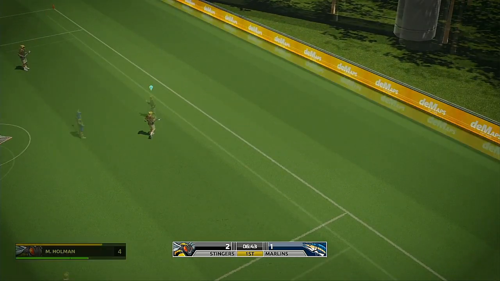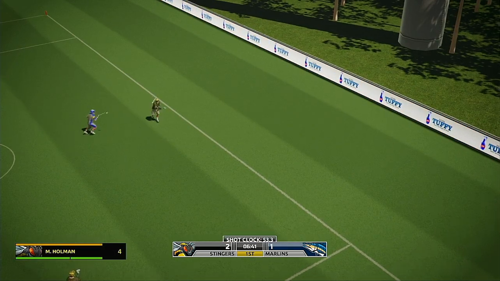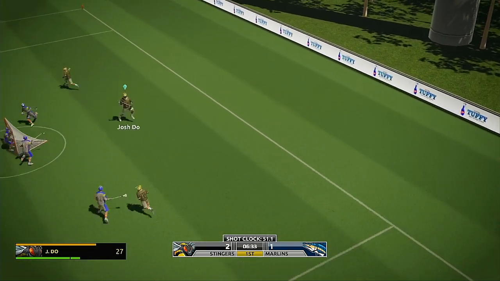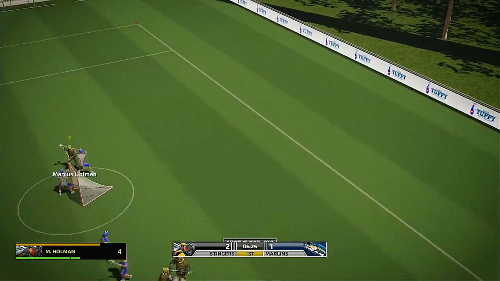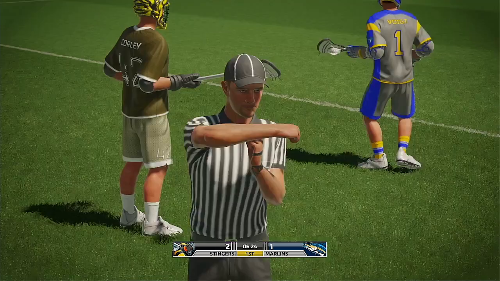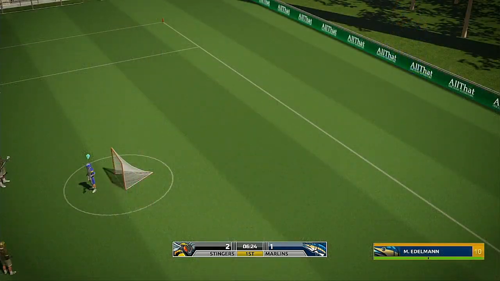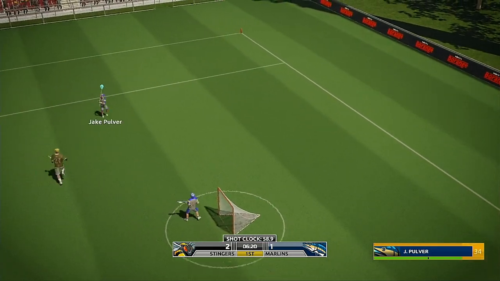Drops the hammer. Puts it wide. Yellow ball. Four. Overstepping. Miscalculation there. The away team lose possession.